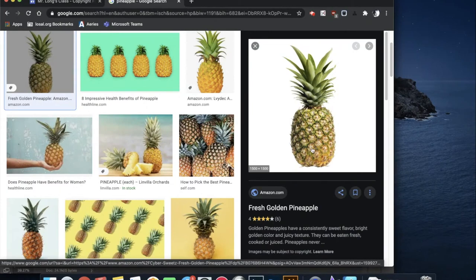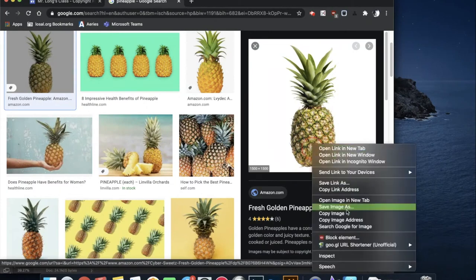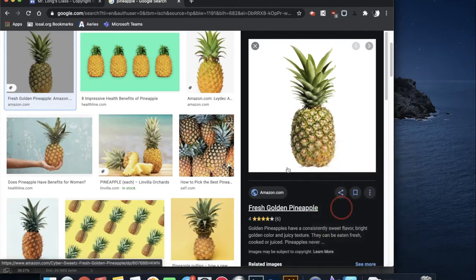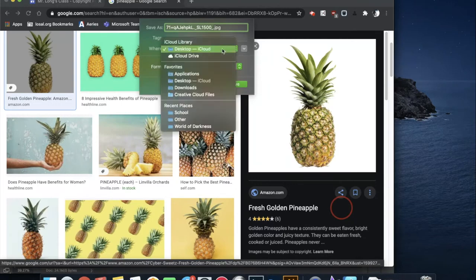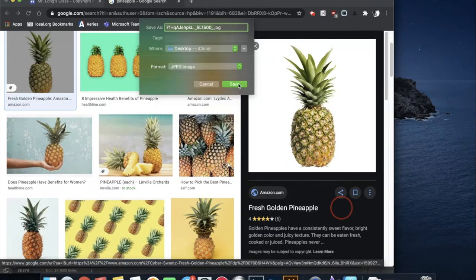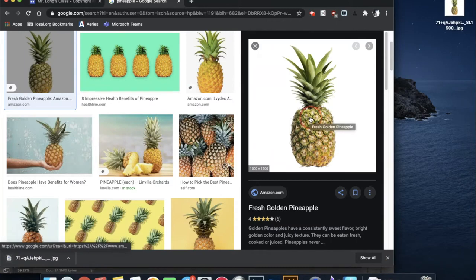The way that we can do that is by right-clicking on it and coming down to Save Image As, and we can save the image. It'll bring up a little window. It'll give it a name, usually random like a picture name, and you can rename it, and it asks you where you want to put it. Let's put it on the desktop. So now I have this pineapple, which looks pretty good.